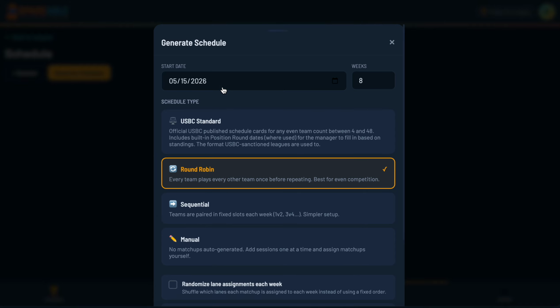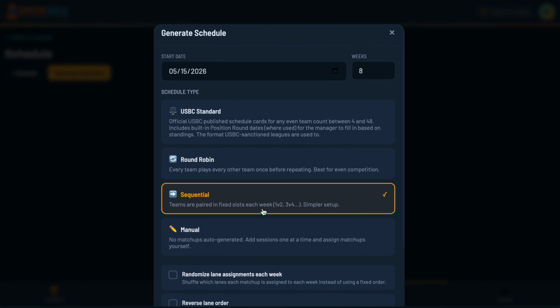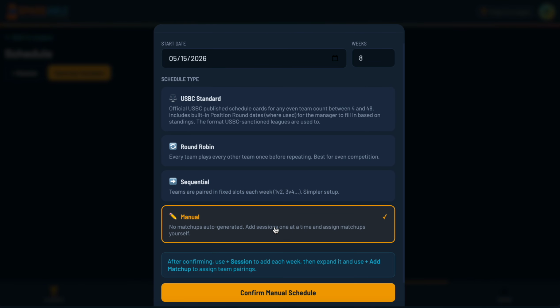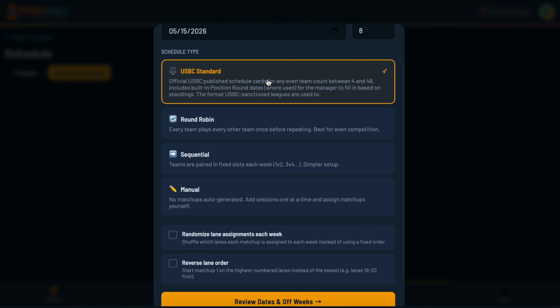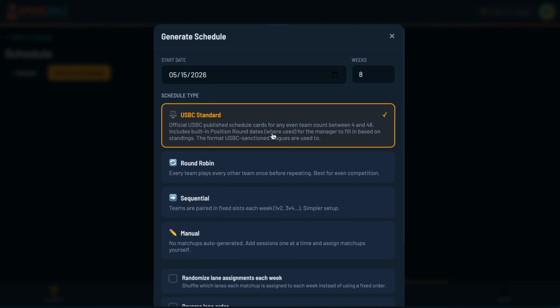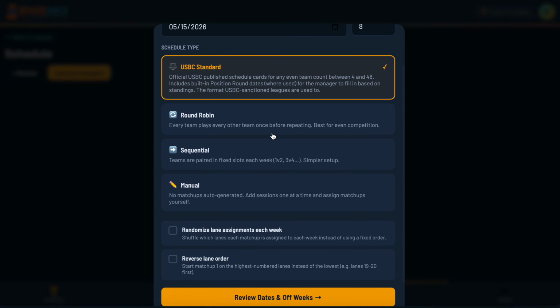So there's a few different ways that you can set up your schedule. You can use the USB-C standard schedules. So that's for any even team count between 4 and 48. And it has those pre-built USB-C schedules that you're probably accustomed to. You can also do round robin, sequential, or you can manually enter every single matchup if that is what you want to do. I'm going to do the USB-C standard. It automatically knows how many teams you have from your roster, and then it just handles it all for you.